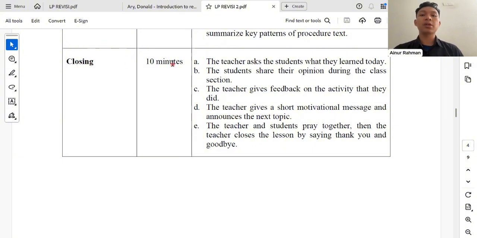The first one, the teacher asks the students what they learned today. The students share their opinion during this class section. The teacher gives feedback on the activity that they did, and gives a short motivational message and announces the next topic. And the last one, the teacher and students pray together. Then the teacher closes the lesson by saying thank you and goodbye.